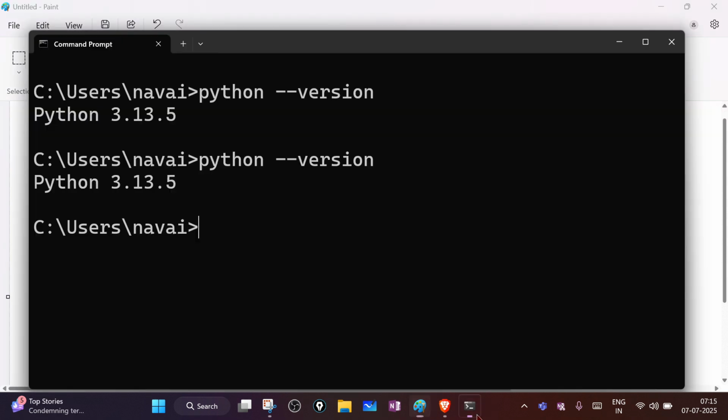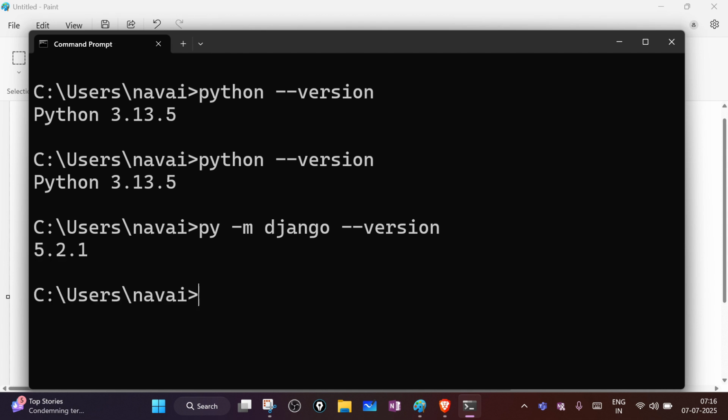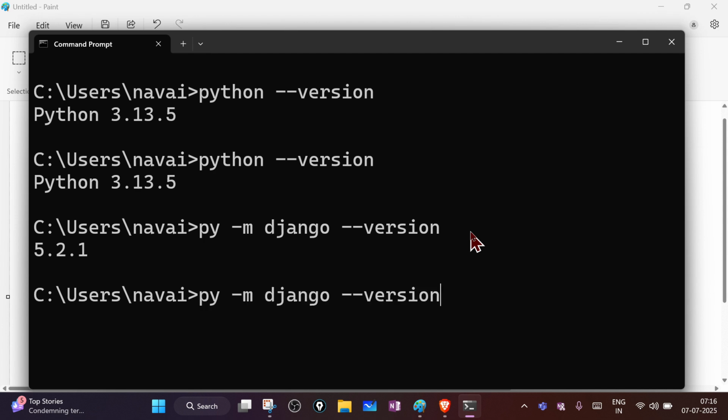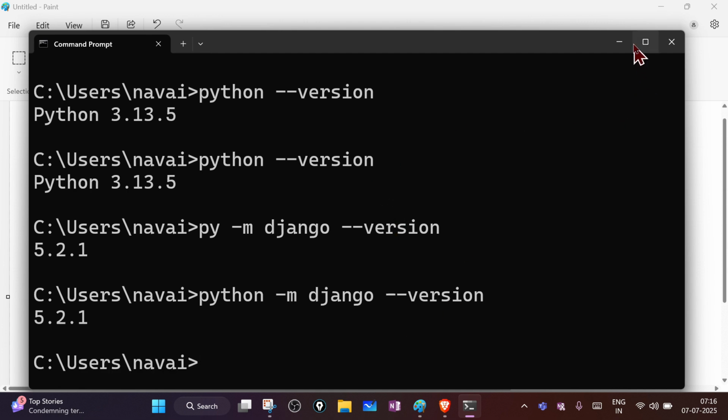So how do we check whether Django is there in your system or not? We can simply write py, or we can write python, both are correct. Write py -m django --version. If Django is already installed in your system, it will display the version of Django. Otherwise, it will not recognize this command. Py is the short form of Python, so both are correct.